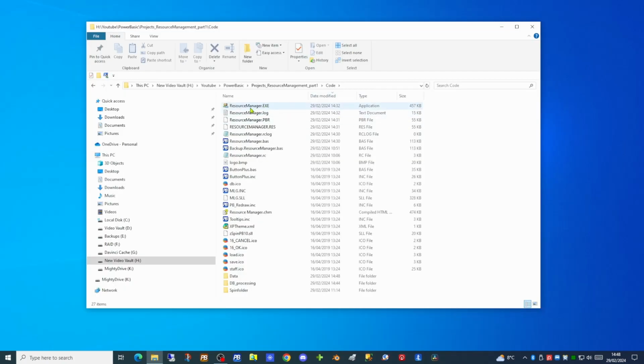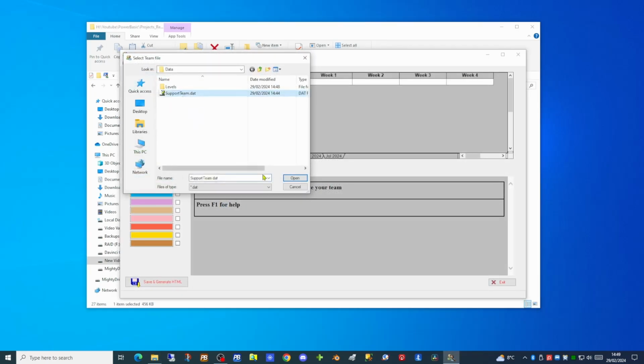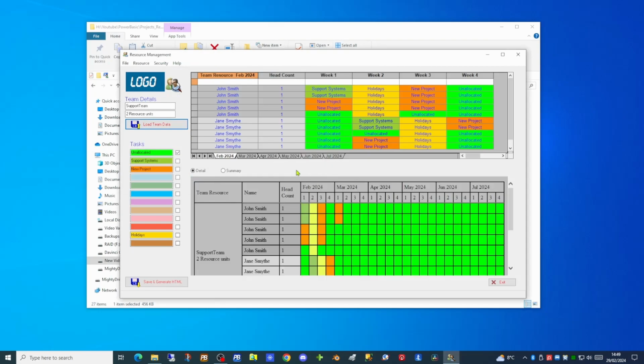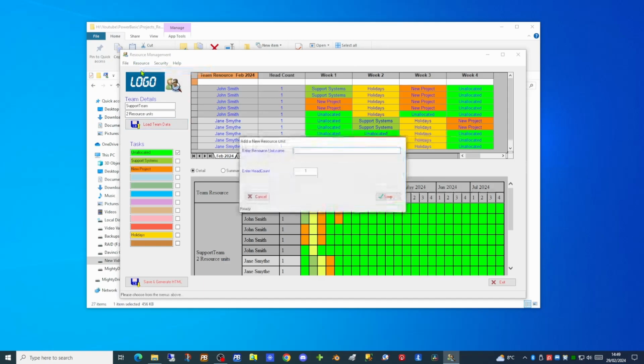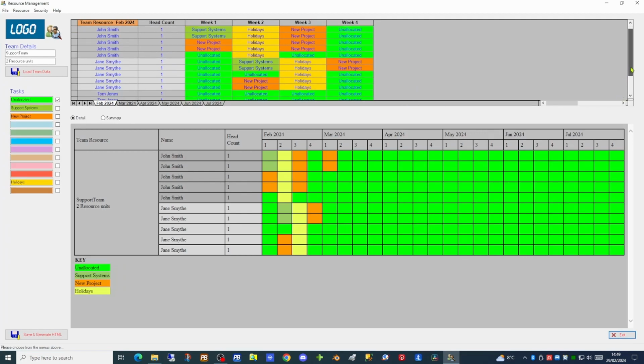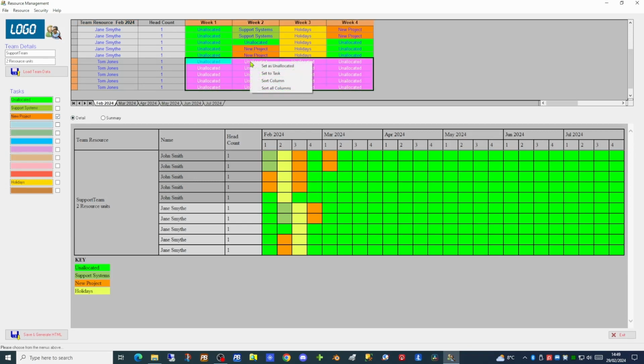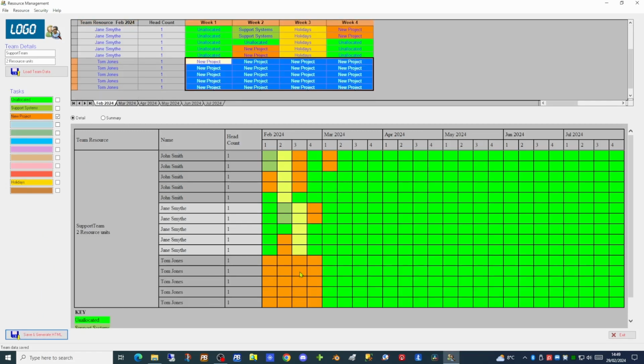So we can then rerun the application and load up the team data. Click on Load Team, select the team, and the data will come up quite happily. So we can now go in and add another resource. And there we have Tom Jones added to the list of resources. And we can select a task and bulk allocate him for that for the entire month. Save that, and he will appear down in the bottom chart.